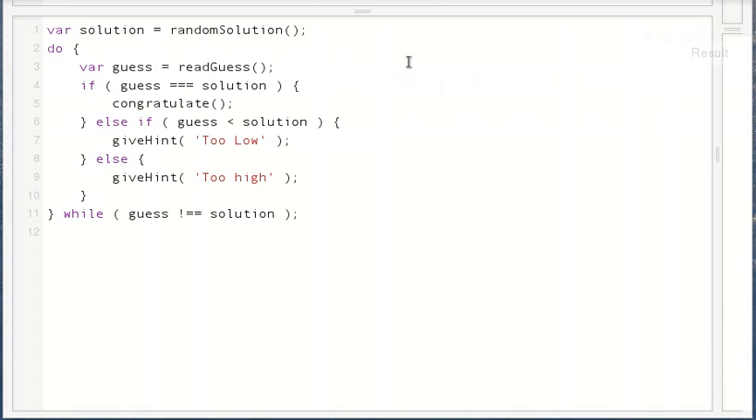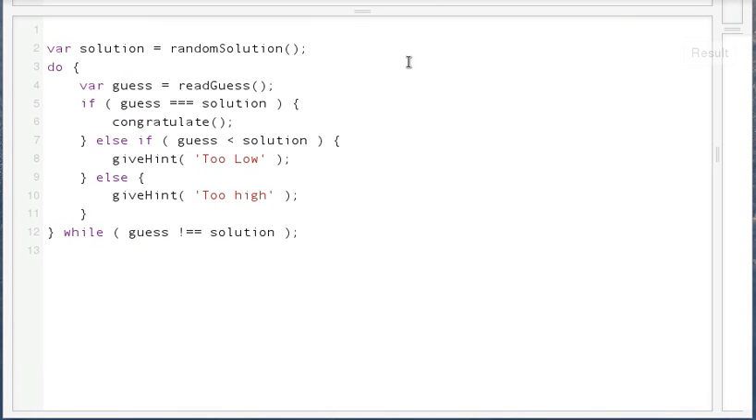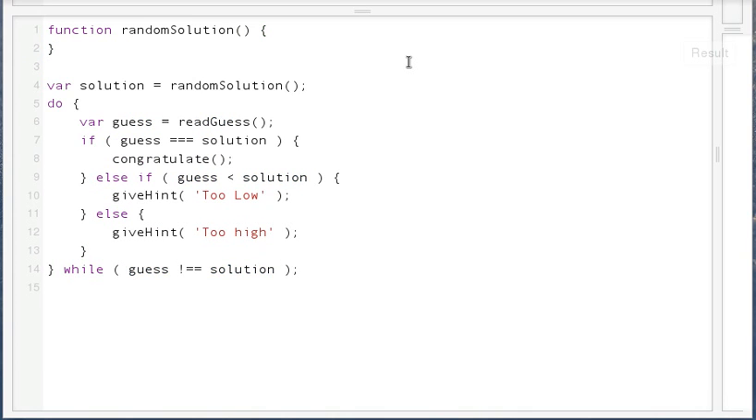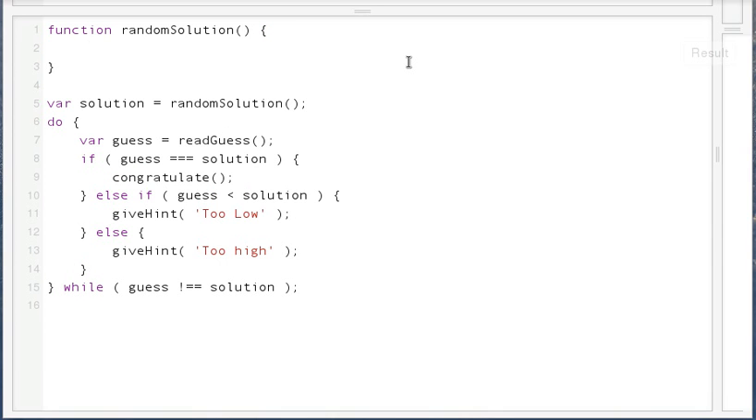Okay, so there are many ways to define a function in JavaScript. Well, we'll use the simplest one. So we'll use the keyword function and then type in the function name, say randomSolution. And since we don't know how to randomize a number, we just return, say, 55. So if this function is called, an integer value of 55 will be returned.